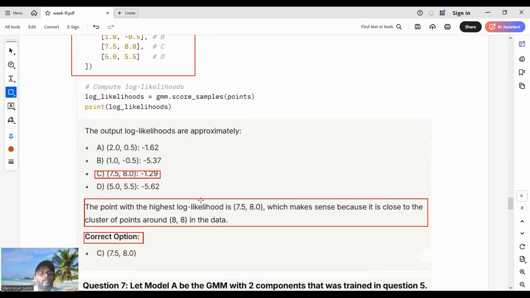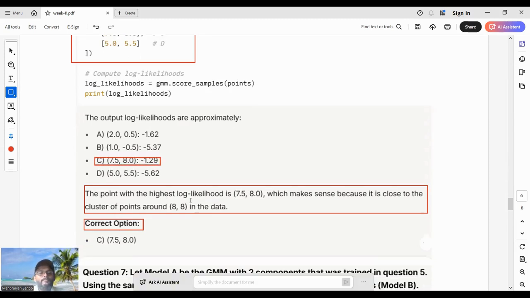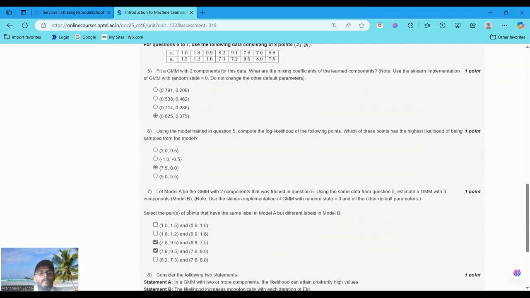Now moving to question number 7. Let model A be the GMM with two components that was trained in question number 5. Using the same data from question number 5, estimate a GMM with 3 components, model B. Note, use the scikit-learn implementation of a GMM with random state 0 and all other default parameters. Select the pair of points that have the same label in model A but a different label in model B. We choose option C and option D.